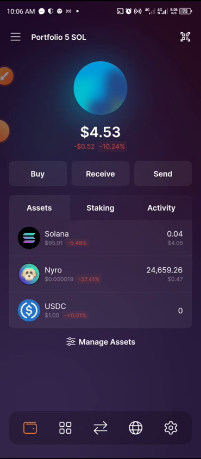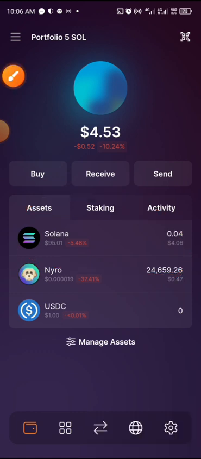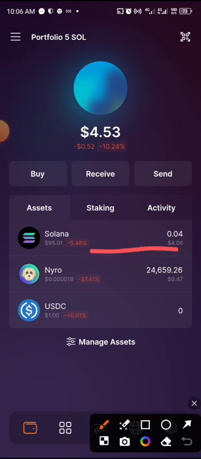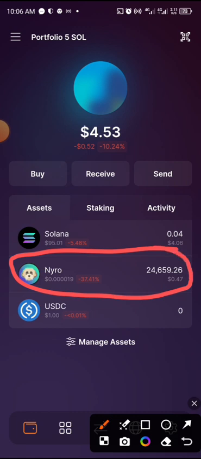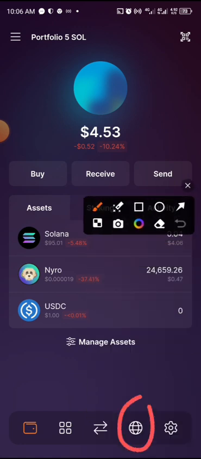Currently I have $4 worth of Solana here. Right now I want to buy more of Nairo. I already bought some $5 worth of Nairo before, but the market went down. But for the sake of this tutorial, I'm going to put you through how you can buy Nairo. So right now, let's click on this browser icon that you have here.